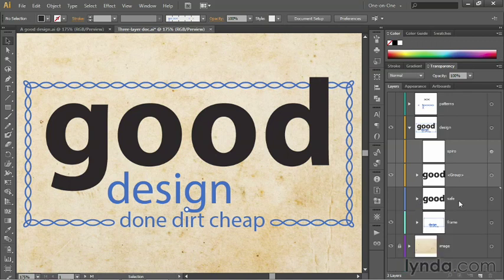And now I'll go ahead and twirl that sublayer closed. And finally, I'll go ahead and lock down that frame layer by clicking inside this column just to the right of the eyeball. And there you have a couple of uses for sublayers, which allow you to both hide and lock groups of objects here inside Illustrator.